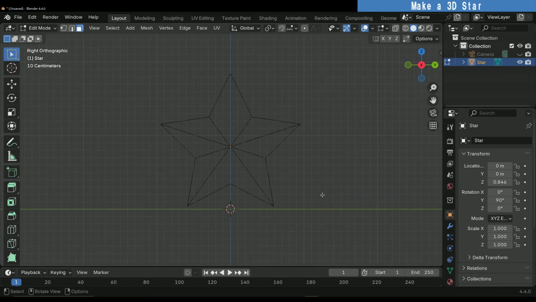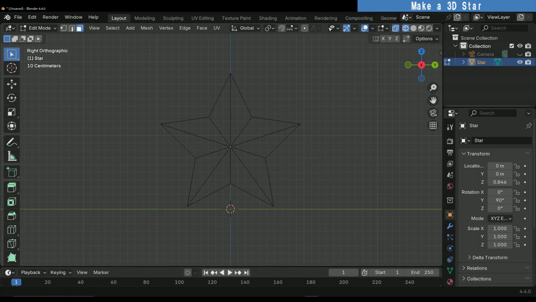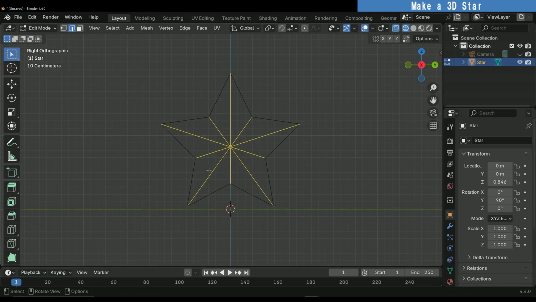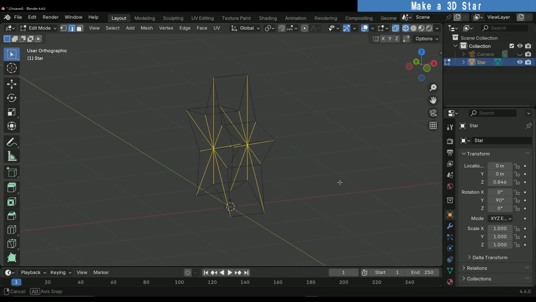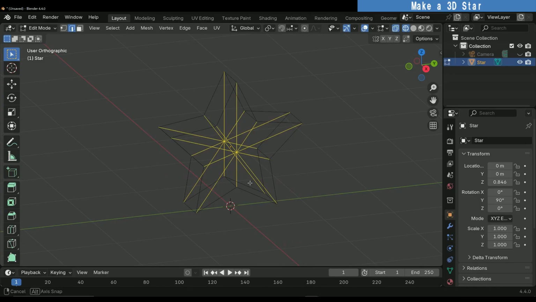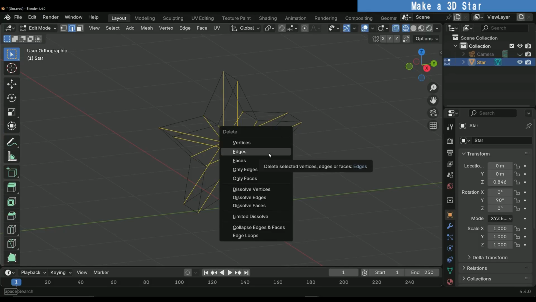Press 3 on the numpad to switch to a side view. Press Z on the keyboard to switch to wireframe display. Press 2 on the keyboard to switch to edge selection. Like this, use box selection. This way, you can neatly and precisely select both the entire front and the entire back edges. Now you can simply press the X key to delete those selected edges.